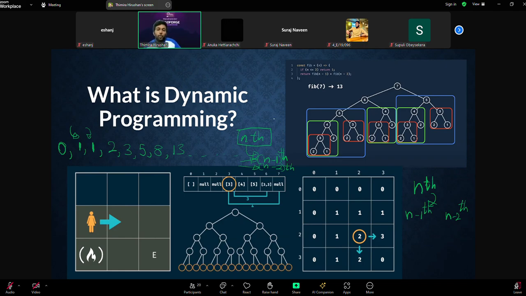So instead of solving the greater problem, you are solving some problem which is less complex, or which is lower than that main problem, right? So that is one concept in dynamic programming. The other one is you have to memorize the answers. So memorization is mainly involved in dynamic programming.